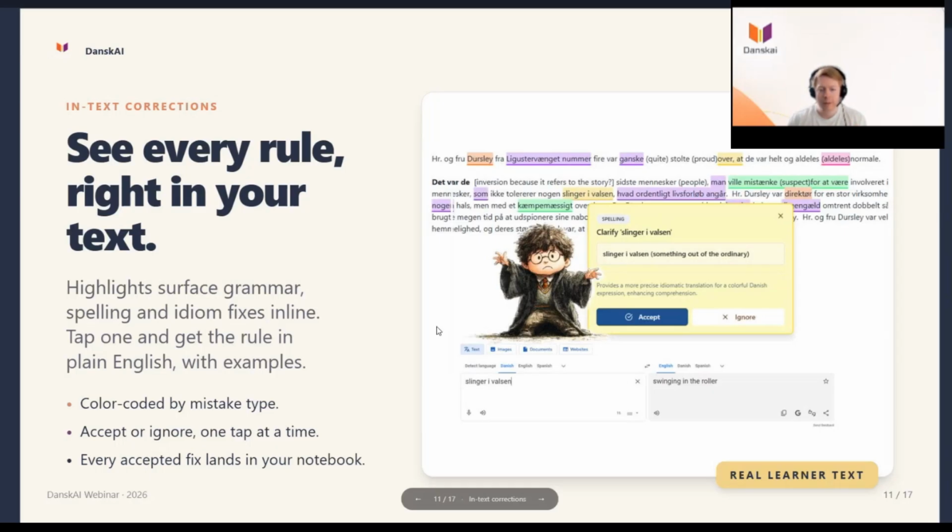You'll see on the right, what you'll find interesting is slinger evalsen, right? When I was reading Harry Potter at this time, I was very confused. As you can see at the bottom, I pasted that into Google Translate. The English translation is swinging in the roller, which confused me even more. But what that actually means is something out of the ordinary. What you'll see at the top here is all the real-time feedback that Danskai AI gives you. If you click on the yellow, it will clarify whether it's spelling or idioms or some sort. So straight away, we know a little bit more about what we're reading.